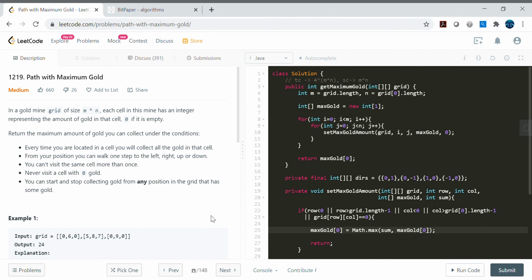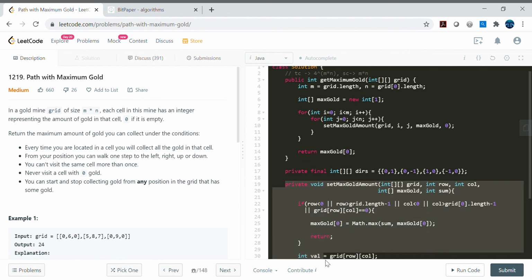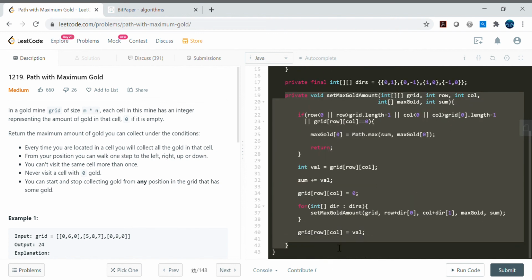This is basically a depth first search problem, where we have been given a grid and we need to find the maximum amount. Another observation: we cannot take a variable and calculate the max every time here, because we need to do the backtracking. Backtracking we can have only in this helper method. And once we hit the base condition, we need to keep track of the maximum amount as well.